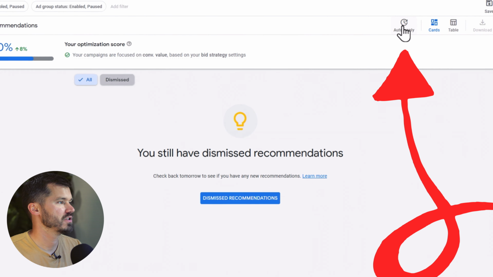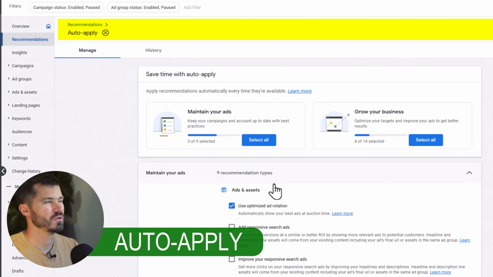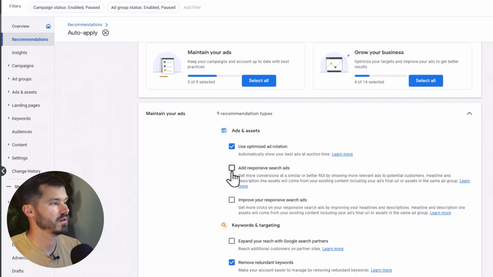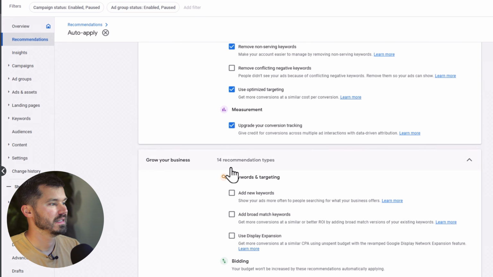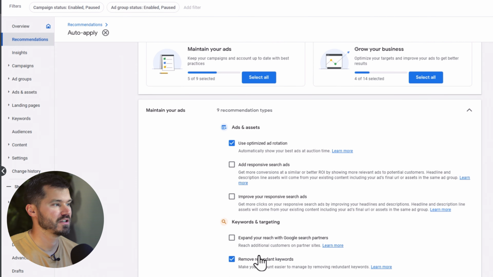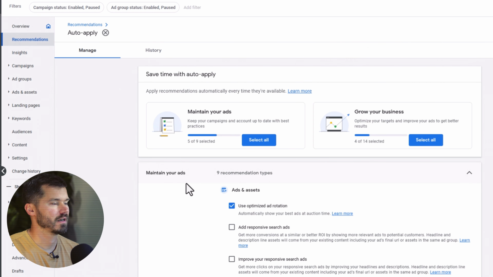The last thing I want to mention is auto apply, which is probably new in the last year or so. This is something that Google representatives really stress. They want you to turn as many of these on as possible. Basically, what these do is they cover all of the recommendations, not all the recommendations, but most of the recommendations. And if you check any of these, they'll basically auto apply. So after it pops up as a recommendation on your account, if you have this checked, it'll auto apply automatically.